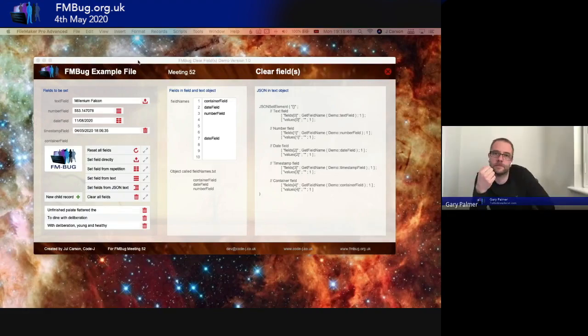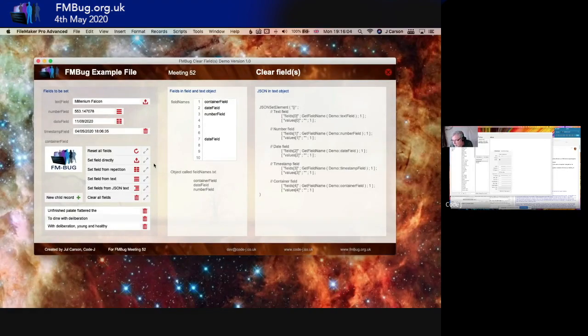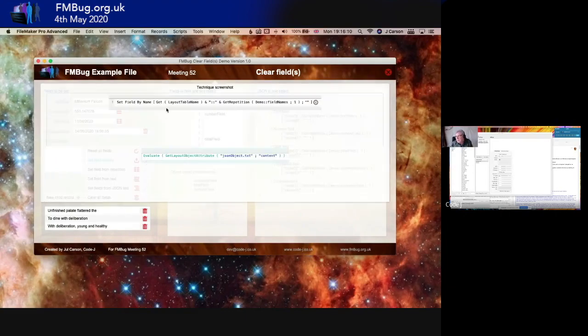Yep. Good. Okay, so the basic task is to set a field to empty. I've done various ways of doing this. The most simple and obvious way, why is that giving me the spinning wheel of death? There we go, is to just empty it. So if we look at that, that's basically set field by name, the field.